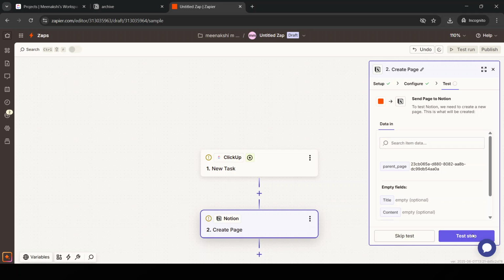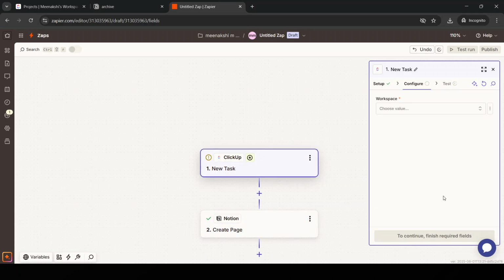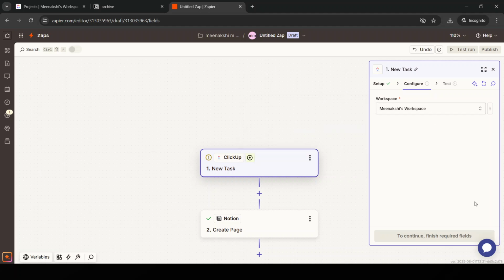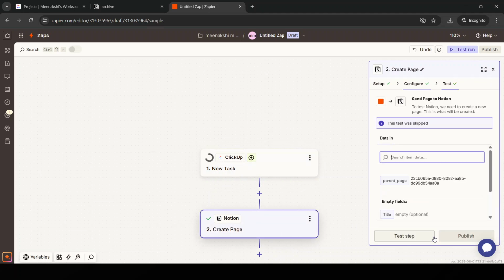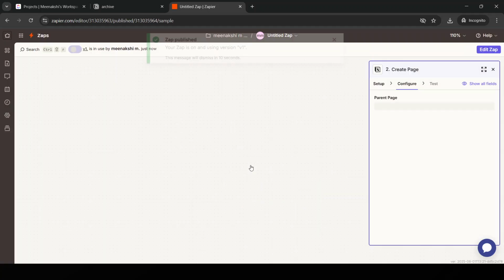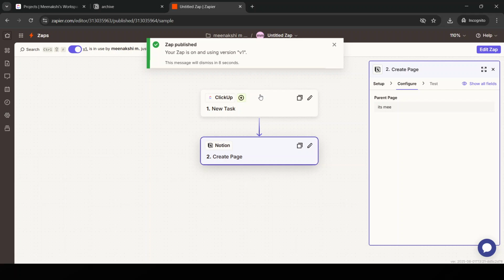With both apps connected, give your Zap a quick review. Make sure everything is precisely as you intended, and when you're ready, turn the Zap on. This triggers your new integration into action, ready to streamline your workflows and boost productivity. And there you have it. You now have a dynamic linkage between ClickUp and Notion, enhancing your project management efficiency.